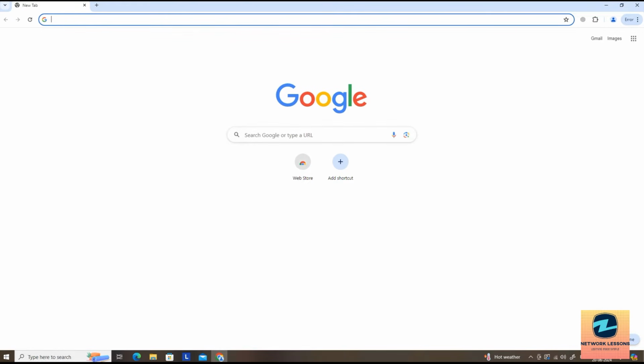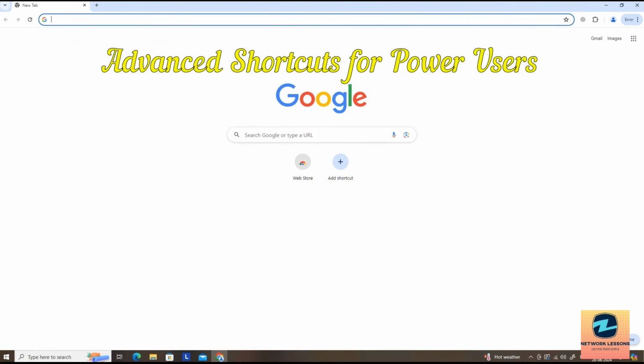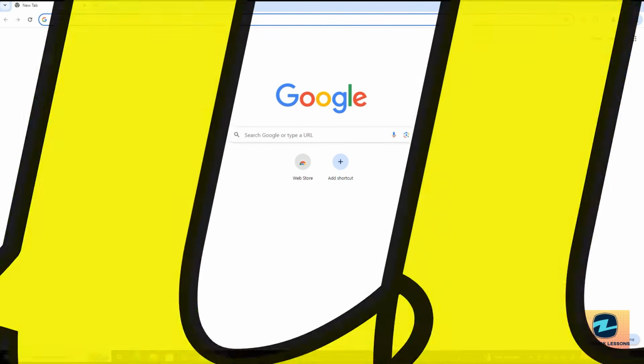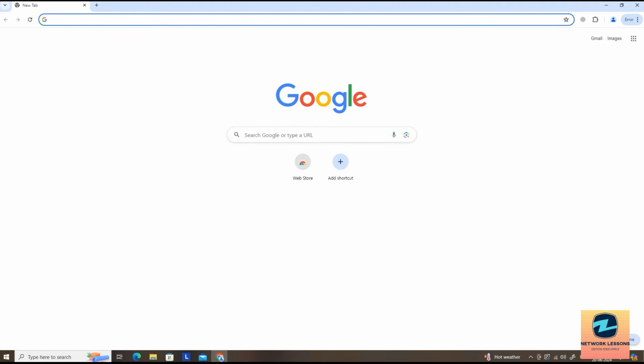Now after that, let's use some advanced shortcuts for power users. And ready for some advanced shortcuts? These will definitely up your game.